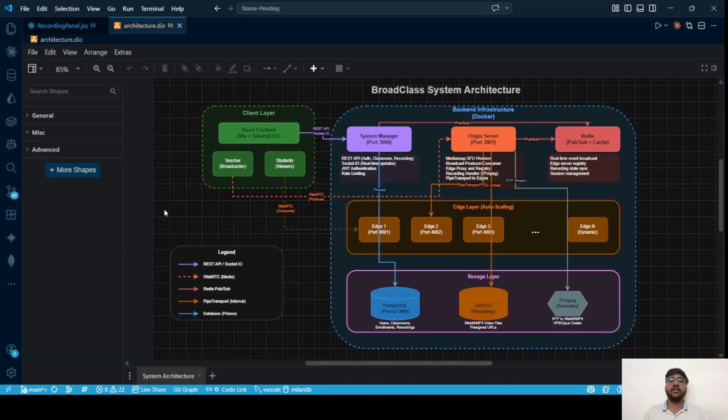One is the system manager, which can handle simple CRUD operations like auth. We also have classroom functionality, so classroom CRUDs and recording CRUDs, and some Socket.IO connections are there. So basically, simple CRUD operations will be handled by the system manager. After that, we have the origin server.